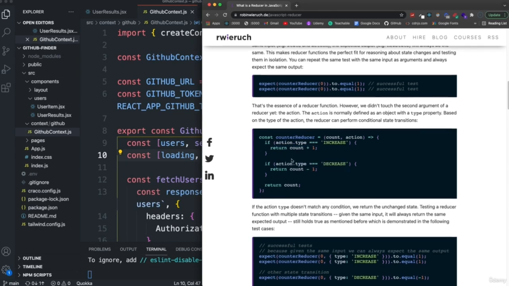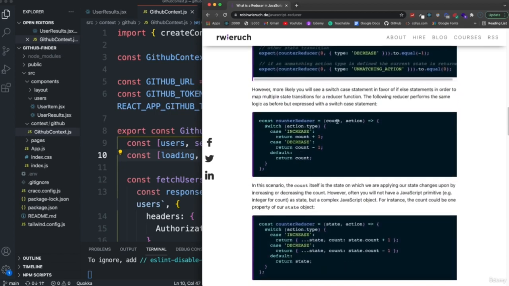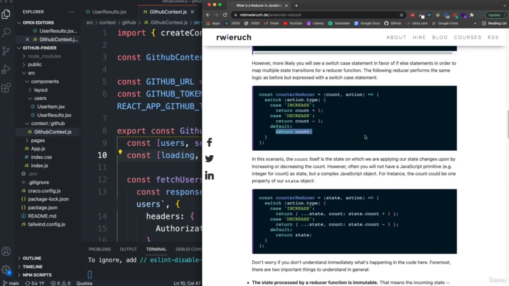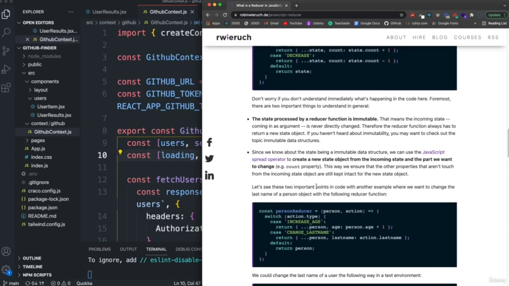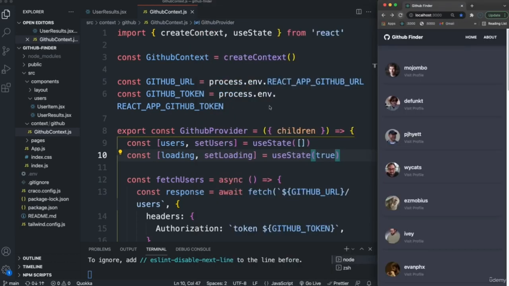Now, usually you won't use if statements. You usually use a switch like this. So again, we're passing in the initial or the current state, and then the action, and then we're just evaluating the action type using a switch. If the case is increase, we return +1, decrease -1, and then we have a default where we just return count if it doesn't have an action that matches these. All right, so that's the structure of a reducer function, and you can go on to read more about it here. But let's jump into our application.